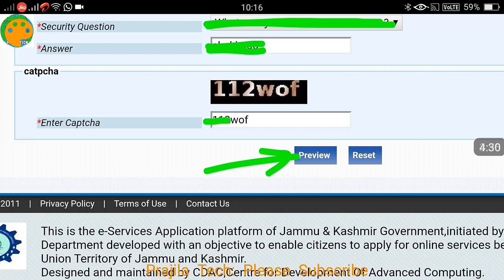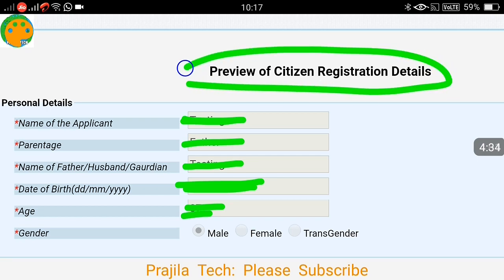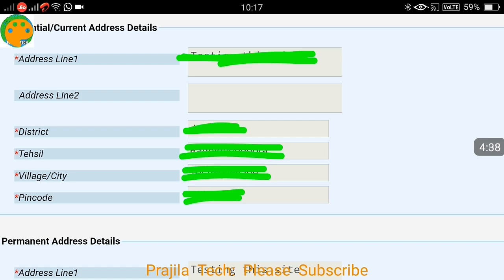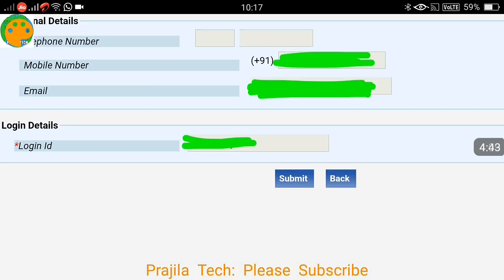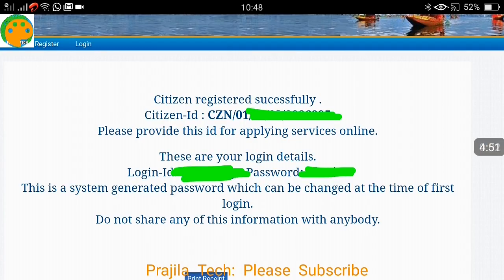Okay, once the photo is also uploaded, all the things are right, click on the preview button. Things are right. You can see here I am in the preview of citizen registration details. That means all the things are okay. I just wanted to validate. Just scroll down one by one. Make sure all the data is correct before submitting. Once it is done, you click on submit, because you may not be able to change it later, photo and stuff. So make sure all the things are correct and clear. So you can see here I am successful.